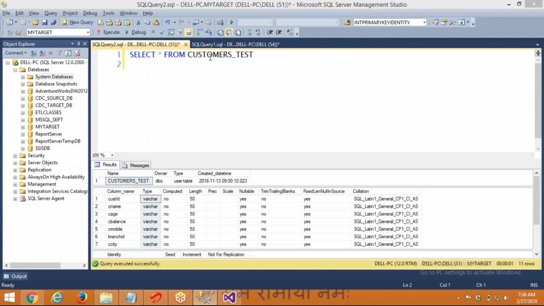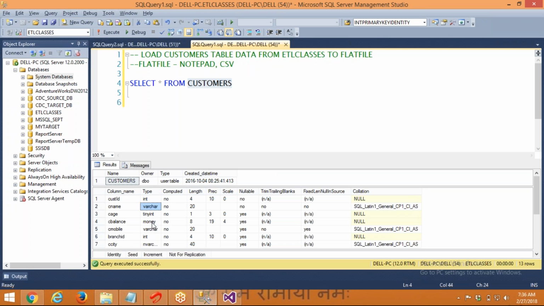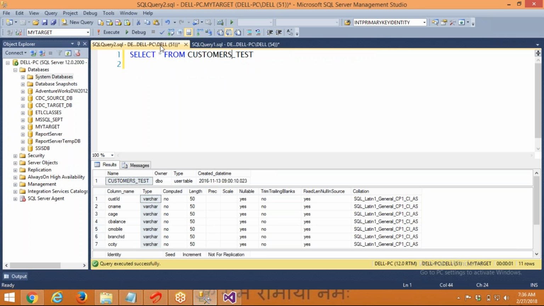This is a table where it has all varchars. If you take the customers table in our ETL classes database, it has different data types like integer and so on. But whenever the data comes from a flat file, everything is a character. That's why I'm taking this table.